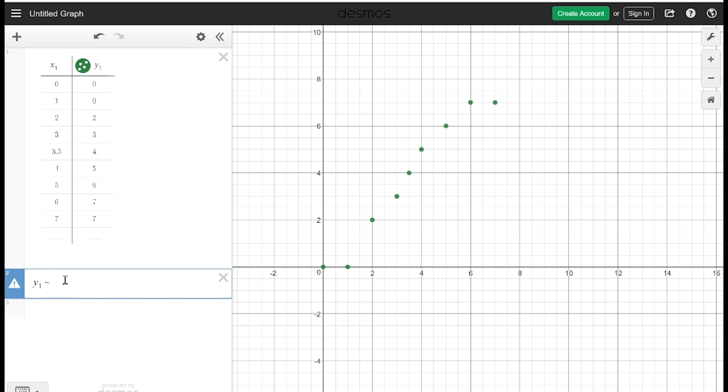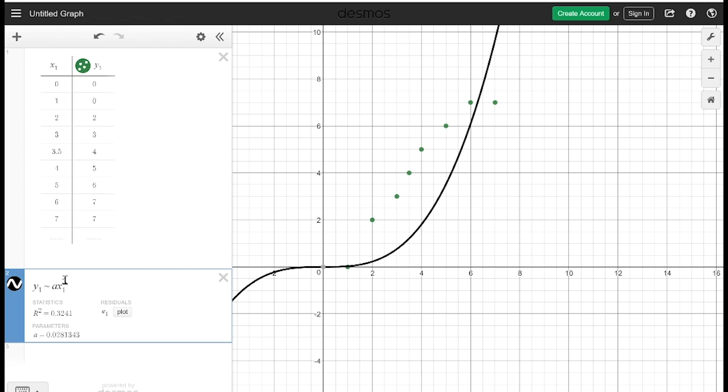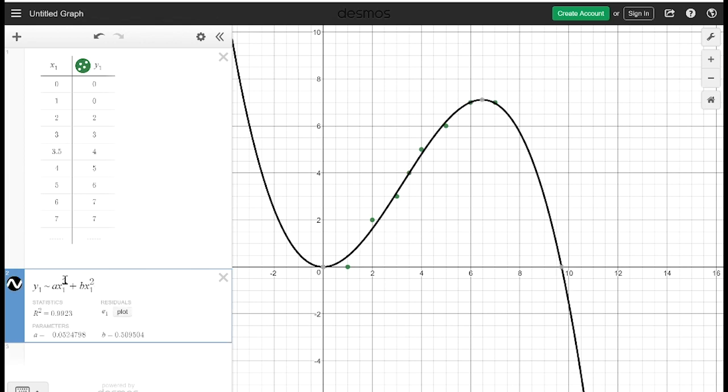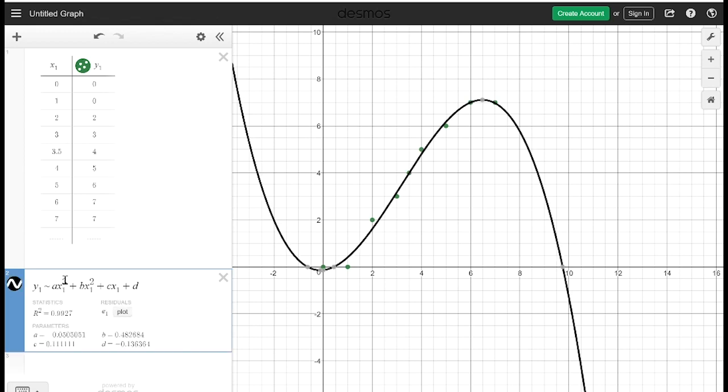So this is where I might decide I want a third degree polynomial, and so I need the coefficients of the third degree term, the second degree term, etc. And I'm going to use the lowercase letters a, b, c, and d. So I'm going to type a x1 raised to the third power, plus b x1 raised to the second power, plus c x1 plus d. And Desmos has created this polynomial with these coefficients to approximate this data set.